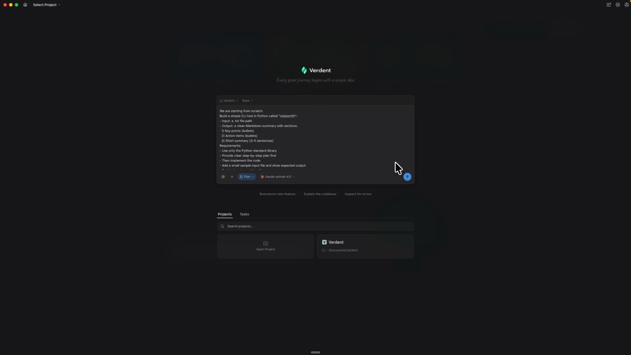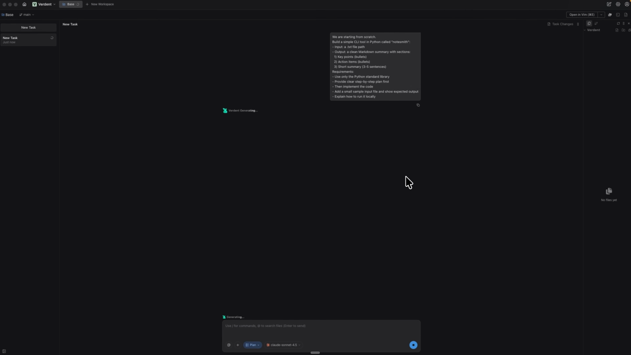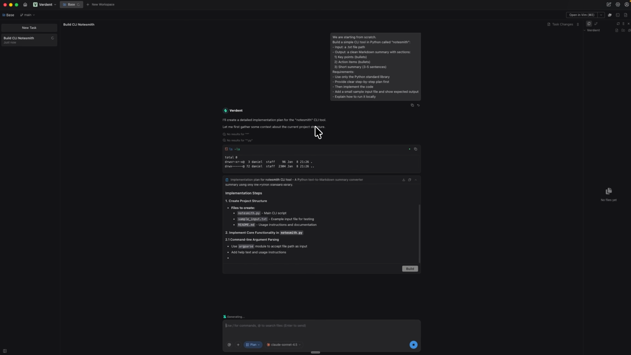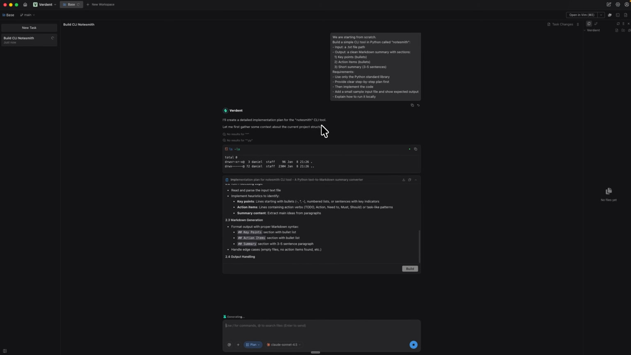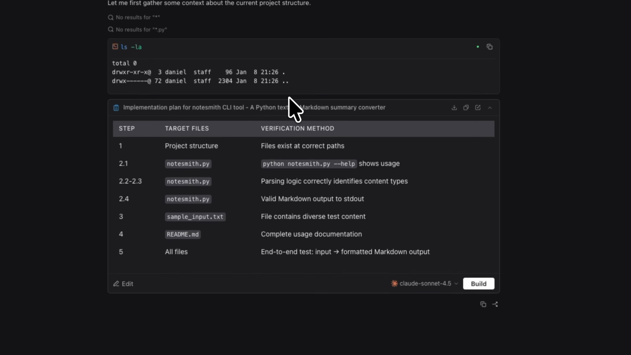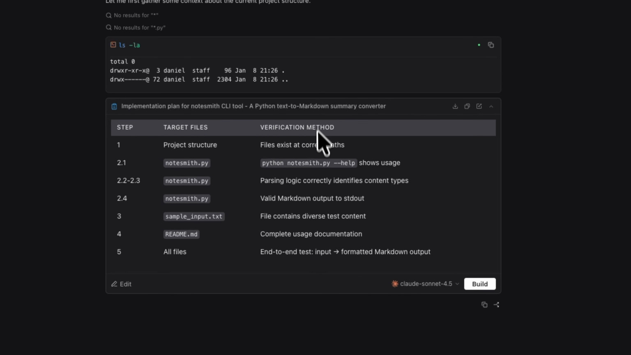I type out a detailed prompt and send it to the agent. Almost immediately, it creates a step-by-step implementation plan for the Nodesmith CLI tool, exactly what we asked for. But Verdent doesn't just start writing code right away. First, it takes a moment to understand the project context. You'll see it checking the repository, looking at the folder structure, and making sure we're really starting from scratch.